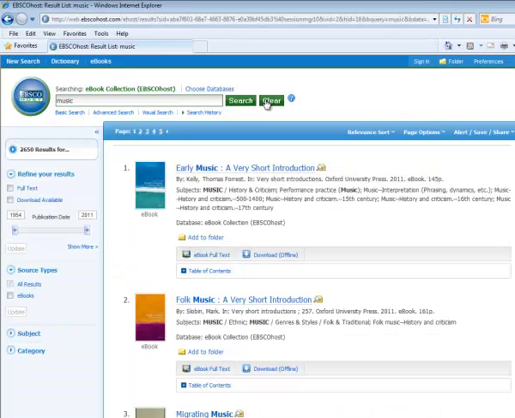And we're waiting for our results. There are 2,650 books that are available. So the titles of the books are listed in blue. You have pictures of them. And you have three options.